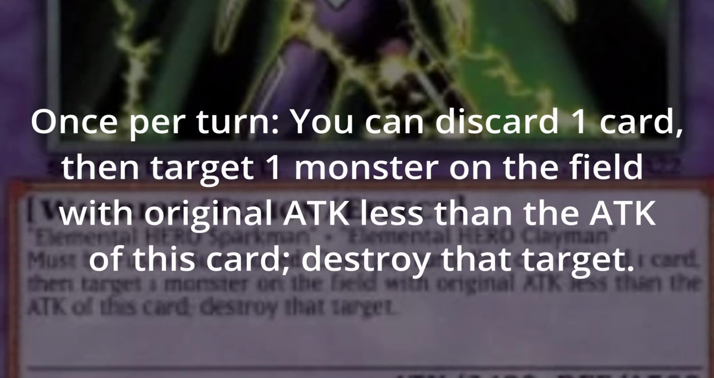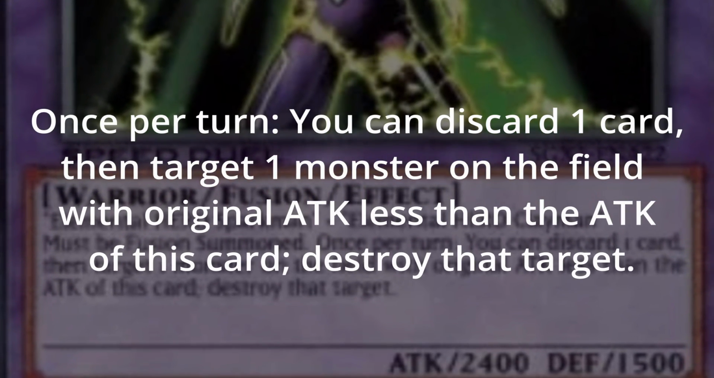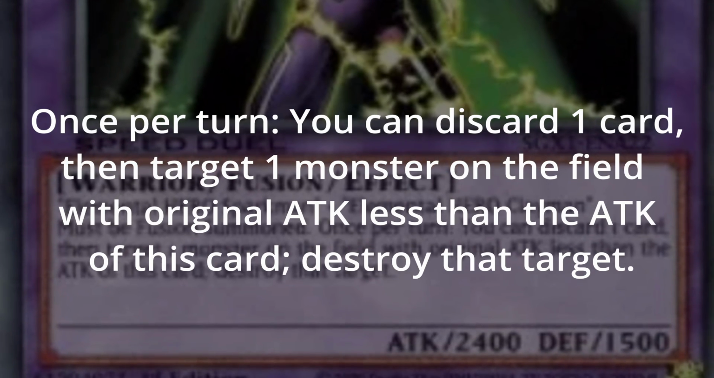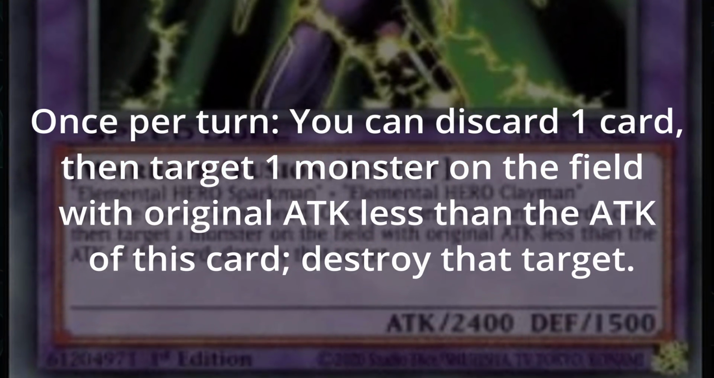An example of how this works is Elemental Hero Thunder Giant, which says, once per turn, you can discard one card, then target one monster on the field whose original attack is less than the attack of this card; destroy that target. How you read this from a technical standpoint is as follows.